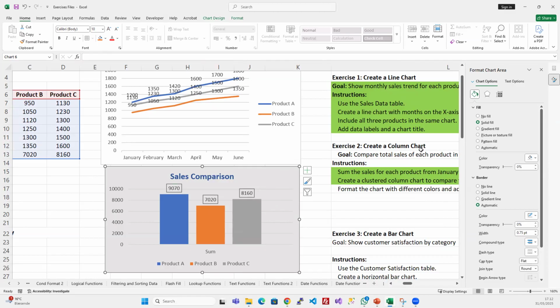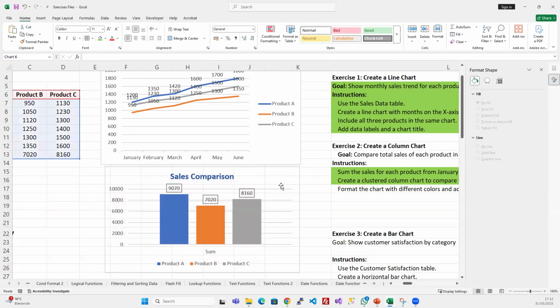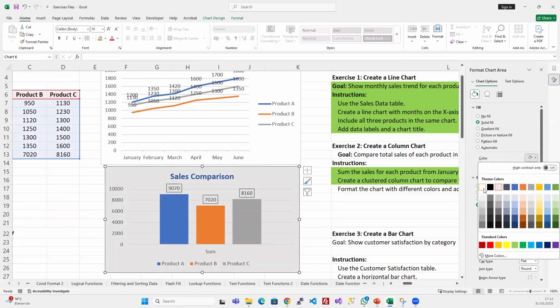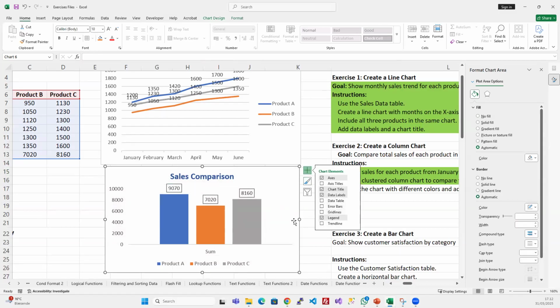I don't really like that gray background, so I can remove it. I'll just go back and say no fill because I like it like this. And then maybe a solid fill of white. It's white. And the grid line bothers me. I can turn it off from here, remove it. So it's kind of looking a lot nicer now.